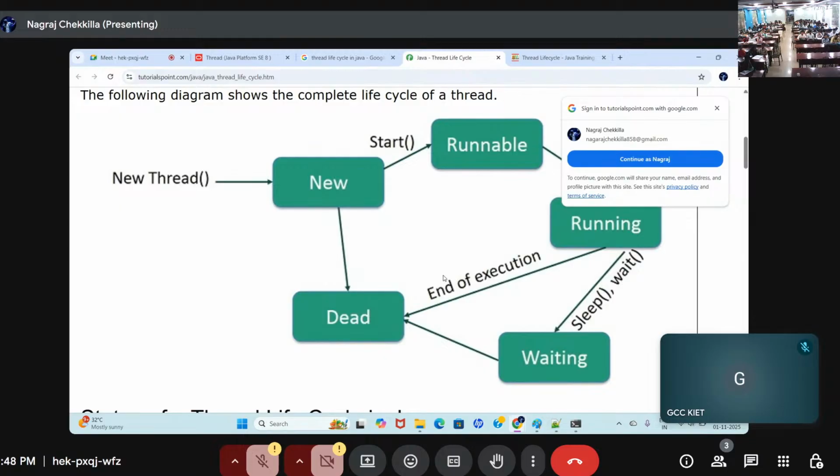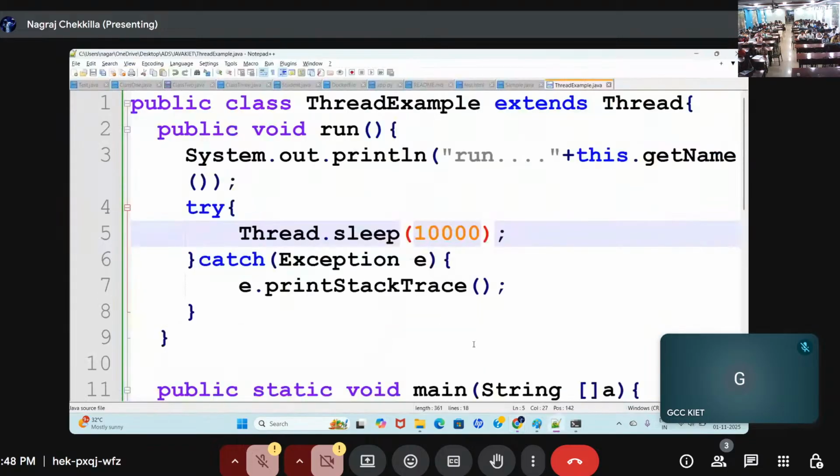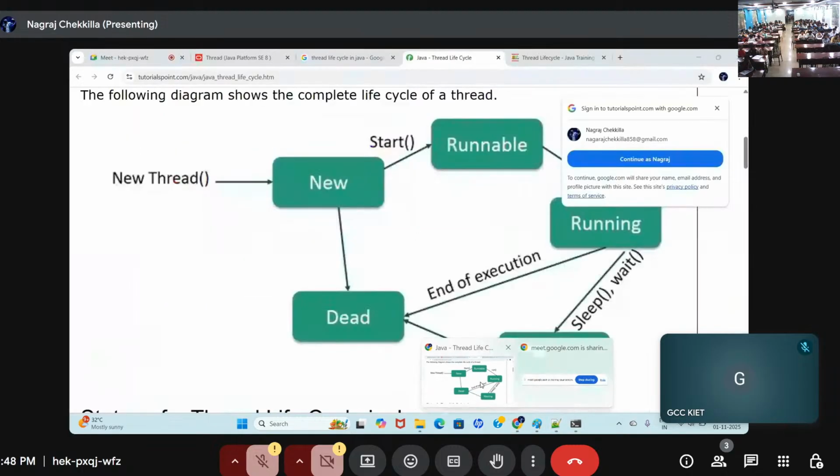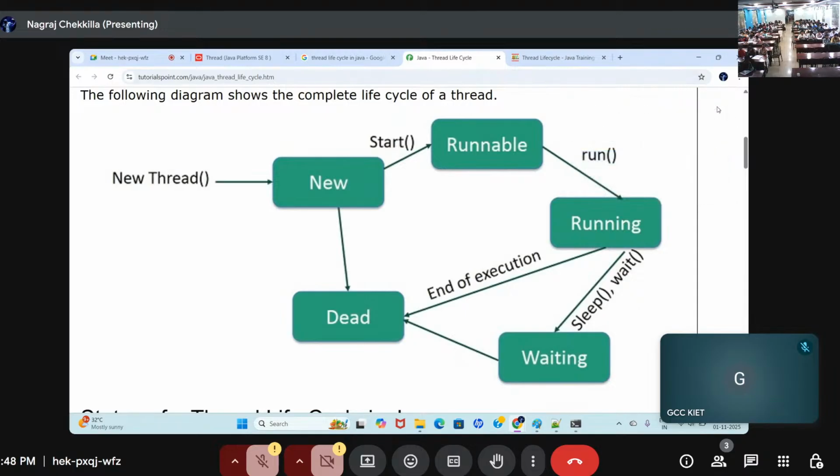So simple. This is called the new state. After that, when you call the start method, it is in the runnable state. When the run method is executed, that is the running state.